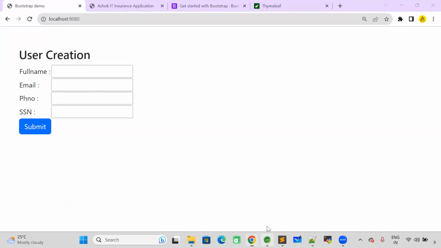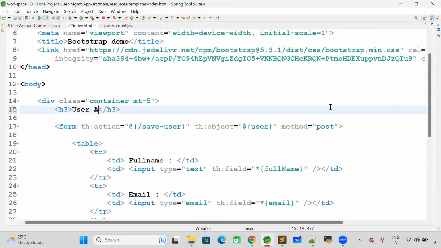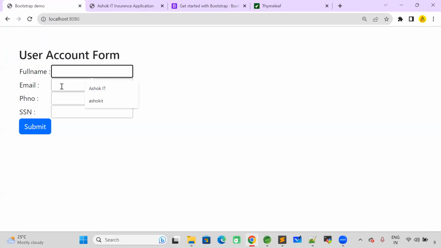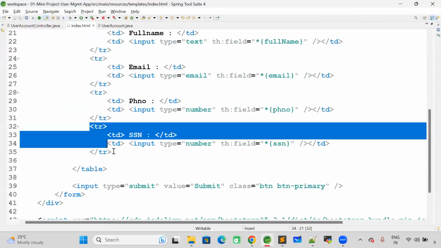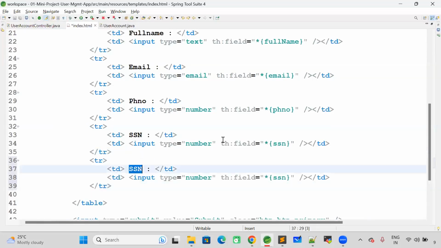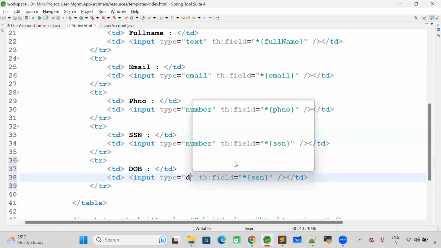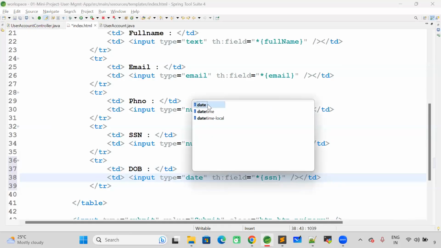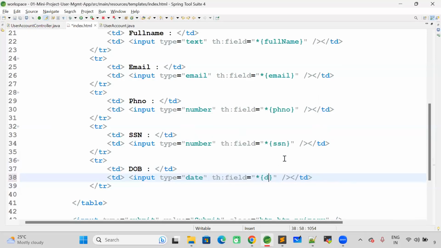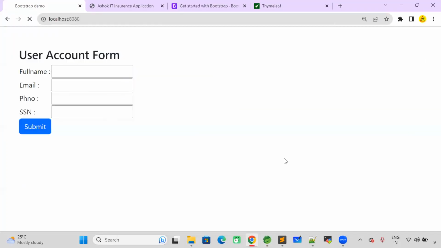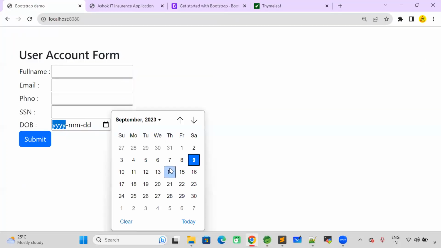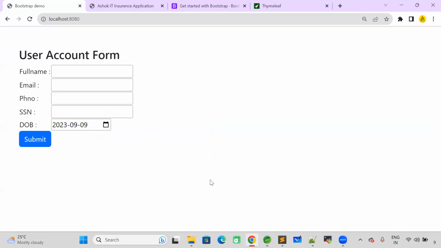So this is the user account form. I want to create an account for the user. Now the form is loaded with full name, email, phone number, SSN, and we need date of birth also. So we add one more field, which is DOB. Input type is equal to date, th field is equal to DOB. Now, when I select it, the calendar symbol is coming to select the date.